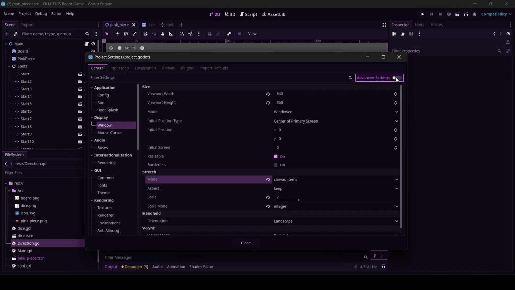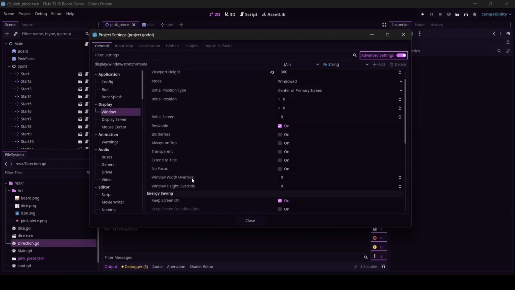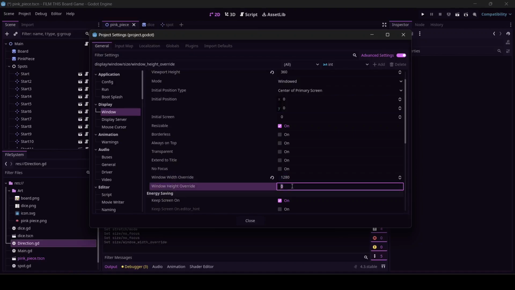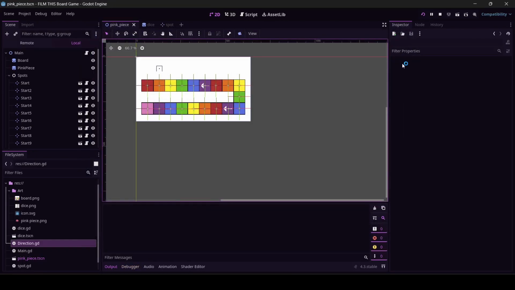I'm going to click Advanced Settings. We're advanced today. Then we're going to go down here to Window Width Override and Window Height Override. This tells Godot what size you actually want the window. So we want our window to be 1280 by 720. Pretty standard high def. And that should look right. If it doesn't, I have one more setting I could try.